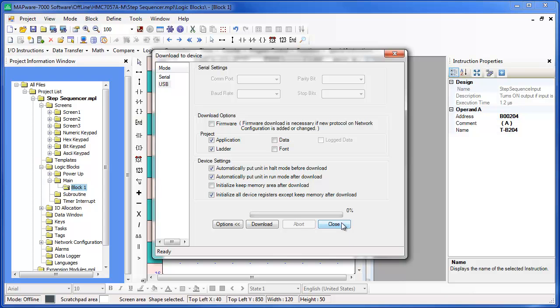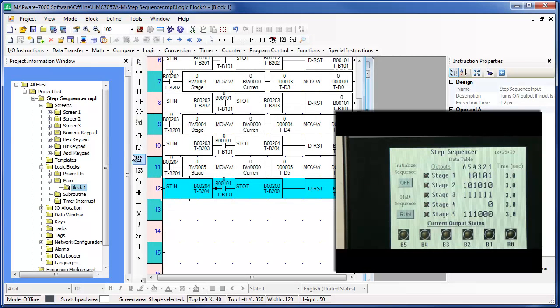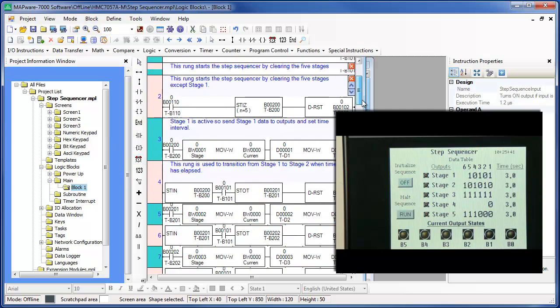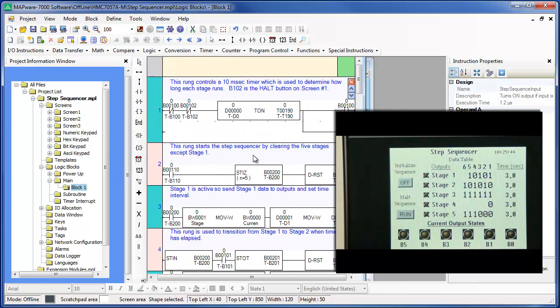Okay, as you can see, I've used the task folder in screen number 1 to copy some predefined values into the data table. I have also set each timer interval to 3 seconds. The outputs below are all off. Let's start the sequence by pressing the Initialize Sequence button. As you can see, the ladder logic program starts with the output states configured for stage 1 and uses these to turn on or off the output lamps on the bottom of the screen.